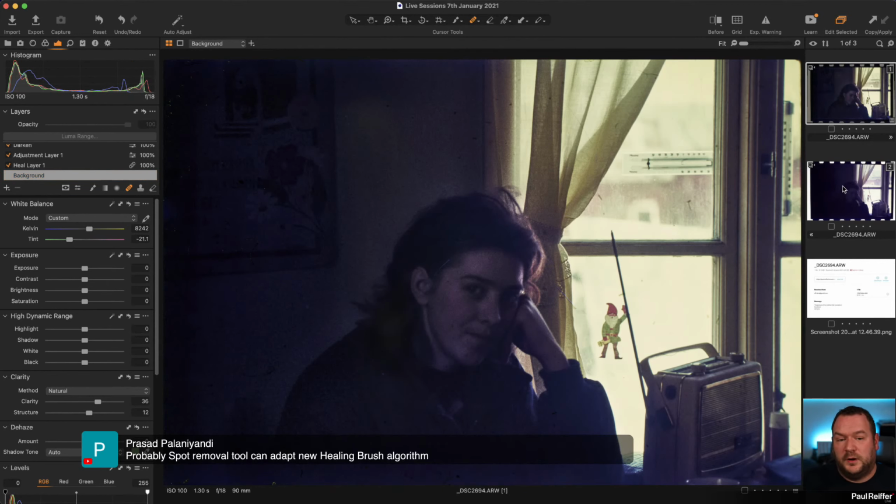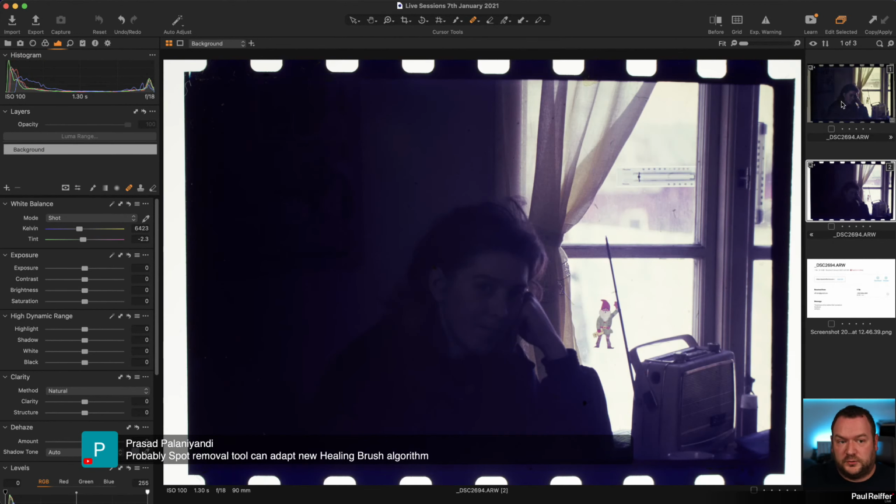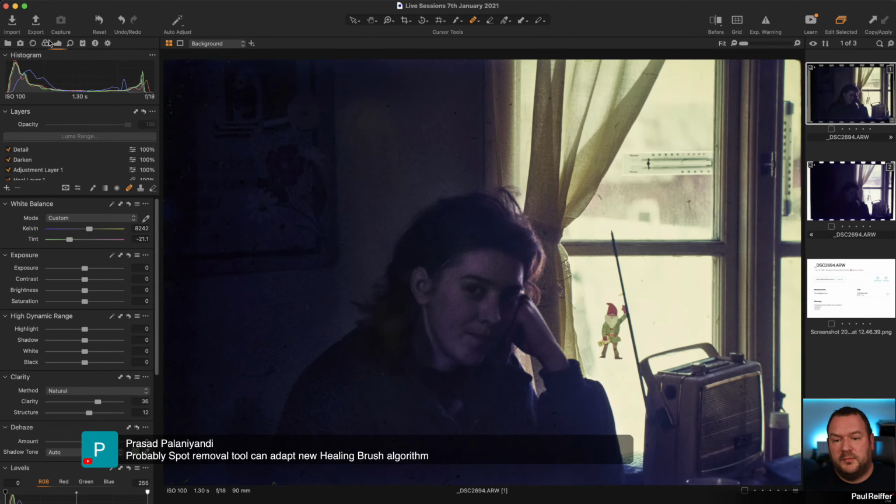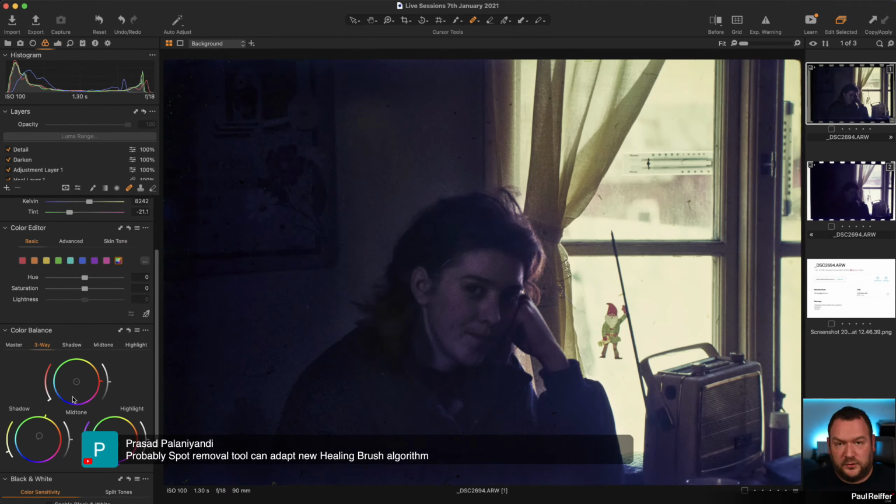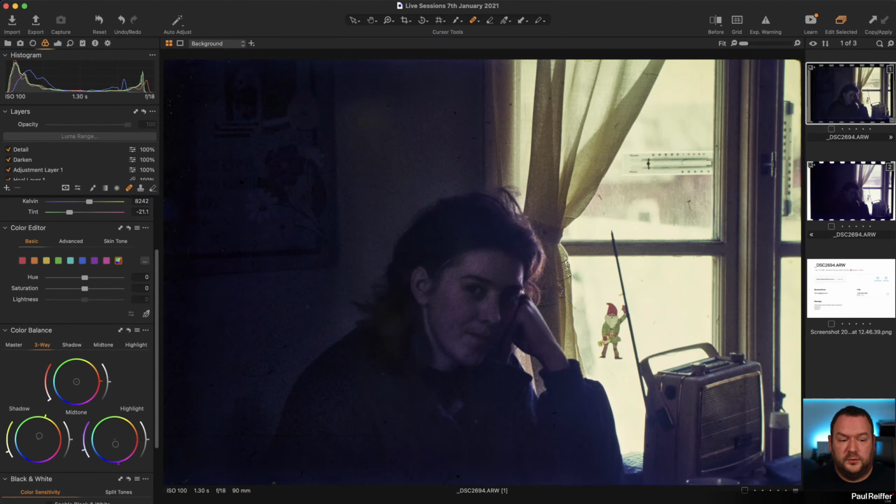If you can't get the white balance quite right because there's such a strong cast on the image, then remember that you can go into your color balance tool and use that, of course, to tweak the highlights, the shadows, the midtones independently of each other.